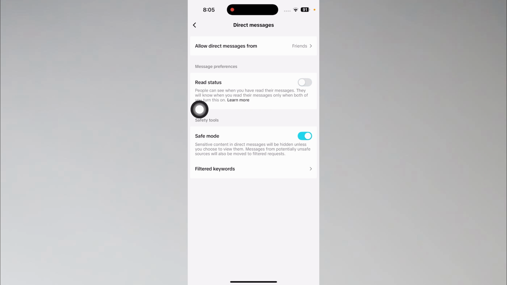So if you just turn it off from here, that means you have turned off the read receipt on your TikTok account, so the persons don't get the alert that you have read their message, or they don't get to know whether you have read their message or not. So that's how you can just easily turn off read receipt on TikTok.